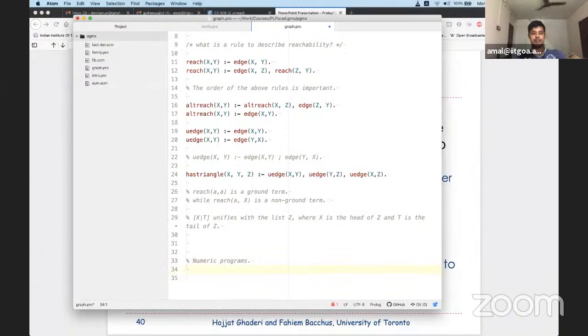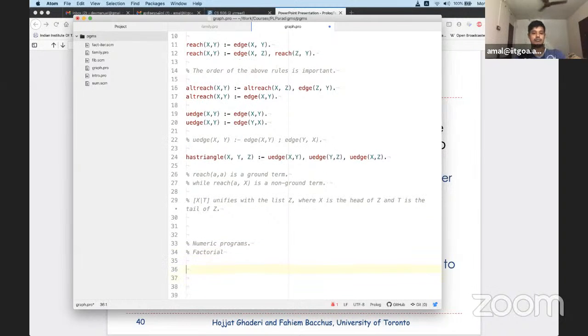Let's try to write factorial. I want to write factorial of 0 is 1. Okay, factorial of 0 is 1. Now factorial of n is x if n is greater than 1, n1 is n minus 1.